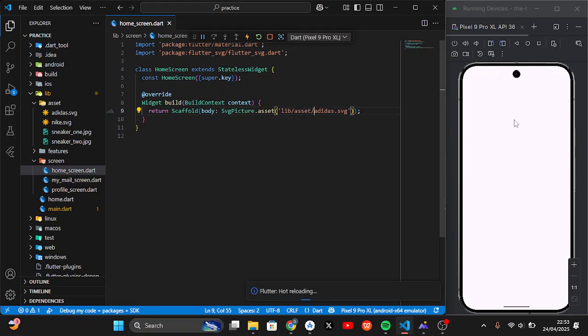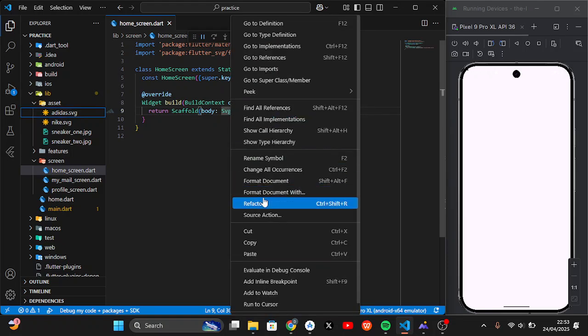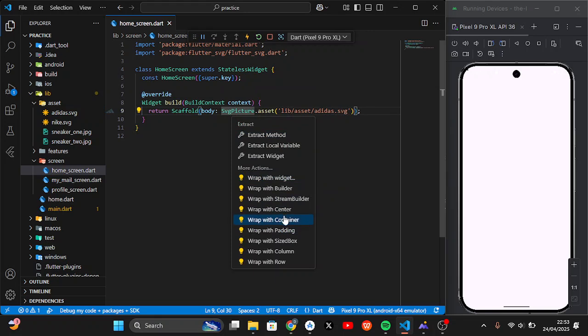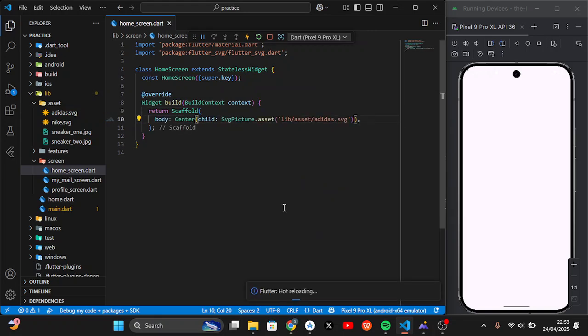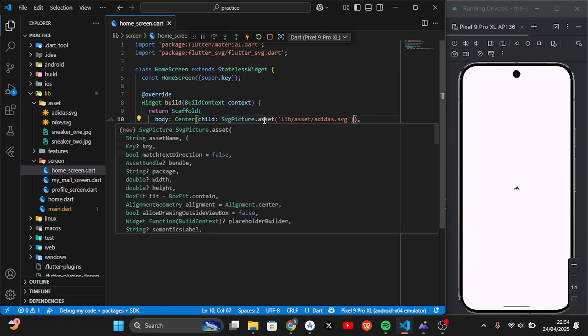And then when we click save, we should have it somewhere on our screen. Okay, all right, there it is. Let's wrap this in a center widget. Save. There it is. See how nice and small, and if you zoom in, it's quite vibrant. Let's say you have an app and you don't want to use normal icons, you could just use this in your navigation bar or anything really. But that's how you use SVG packages.